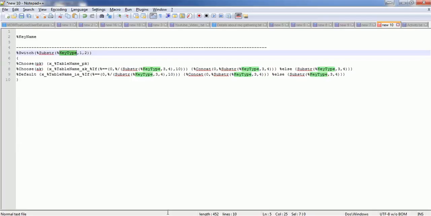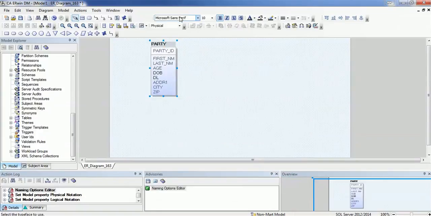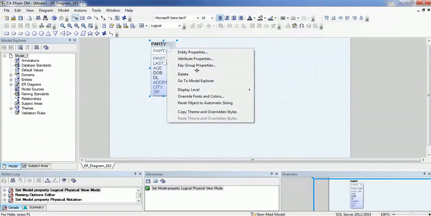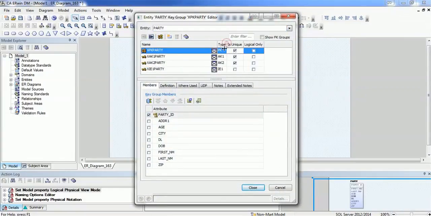If you want to know the key type, you have to go here. Here I can see the AK ID, physical name, but I cannot see the key type. So key type is coming from the logical data model. So you have to go back to the logical data model, click on this in your model, go to the key group property, and here you can see the type. So key type is nothing but the type in the logical data model. So it is PK, AK1, AK2 or IE. So these are the types.